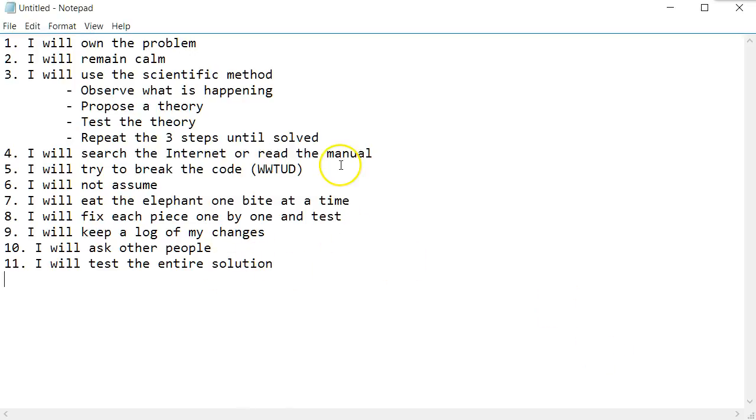The very last step is going to be preventative rather than reactive. Think ahead. Always ask, could this cause a problem? If so, I'm going to solve it now rather than having to solve it later.